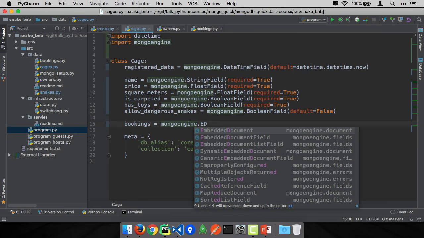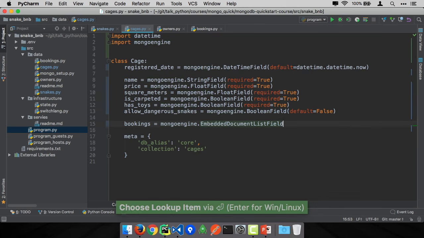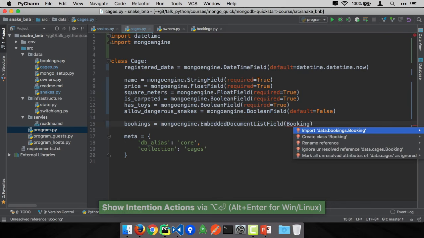So we could have just a single thing like a booking, or say embed the snake in the owner or something like that. But we want to have a list of embedded documents. And then what we need to pass in here is the actual type that is contained in there. So we're going to import data.bookings.booking.